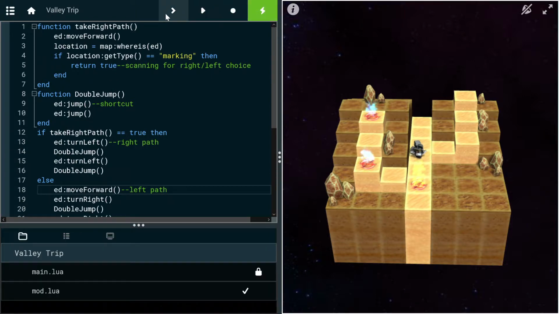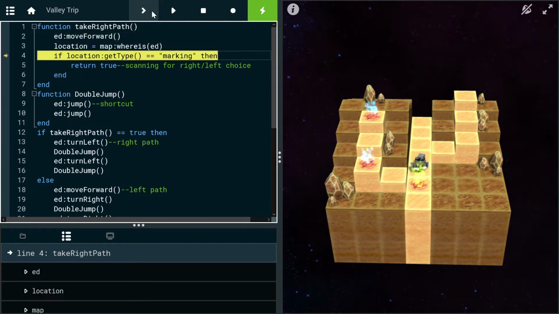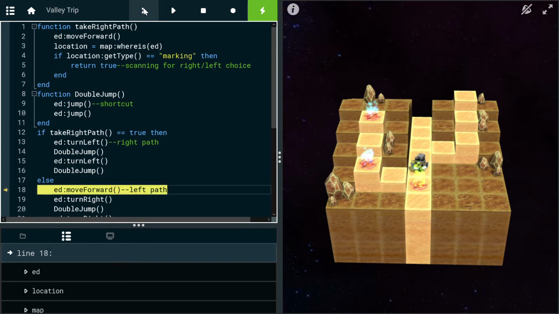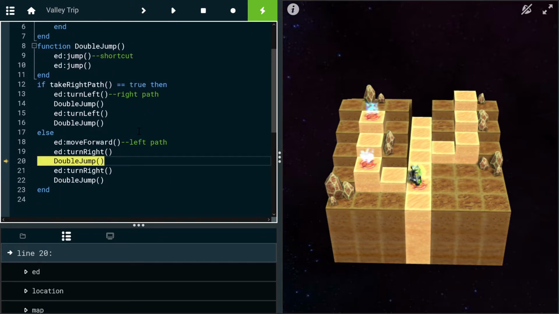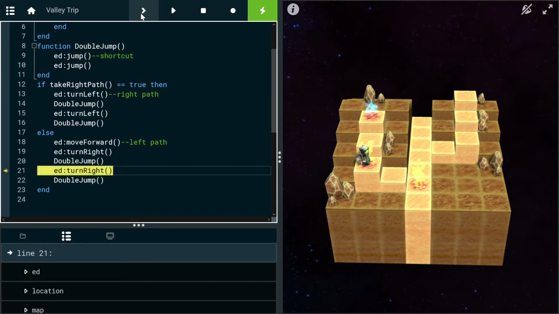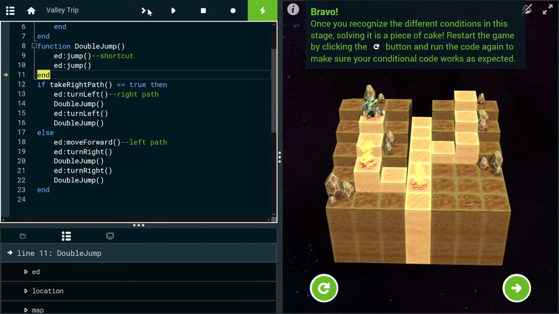So if we use this handy debugger tool, we can see that. We move forward, scan the ground, and then we see that's not a marking, so it returns false. Essentially at that point, we move to the else part of the function, then we move forward, turn right, then we do the function double jump, which is just 2 jumps. So we jump twice, 1, 2. We turn right again, double jump, and then we cover the whole level.